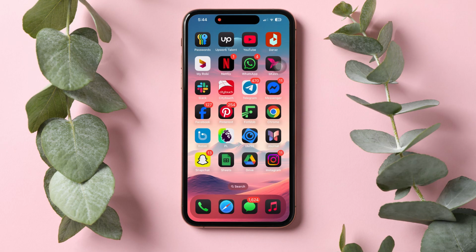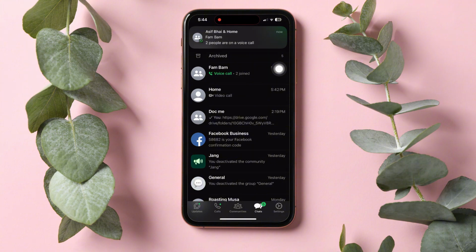How to join an ongoing WhatsApp call. To get started, first of all, open up the WhatsApp application on your phone. You will then be brought to the chats page. Here, you can view all your chats with friends on WhatsApp.